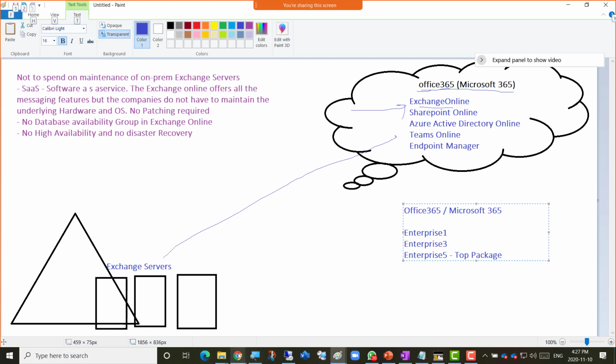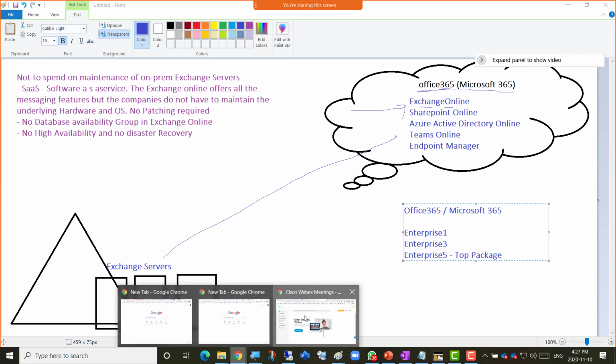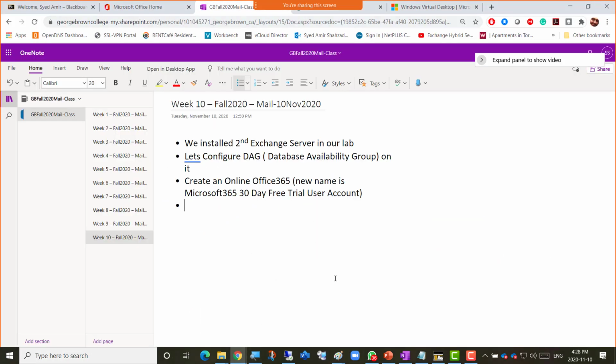So first, I'm going to put here: create an online Office 365 account. Once created, let's connect to Exchange Online. Let's explore all the features of Exchange Server one by one. That's a long list of features, so let's go ahead and start. First step, create an online Office 365 account.